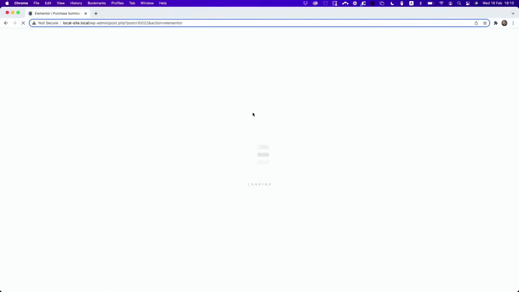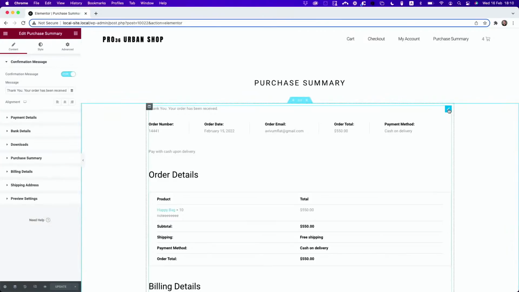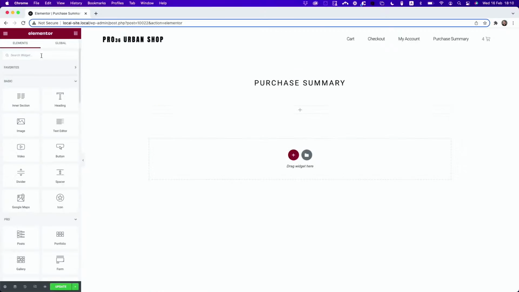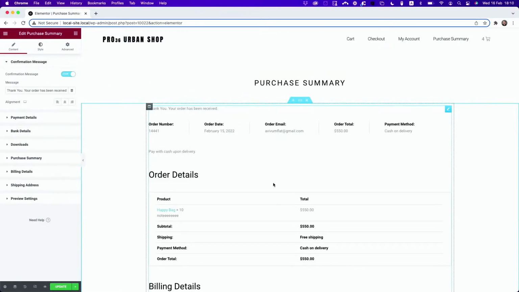You need to create the page because it doesn't exist. Yeah, because it's not one of the WooCommerce default pages. You need to create a dedicated page for that. And you can see the purchase summary is already over there, but let's remove it, and you can search for it and place it in the page. And basically that's it. Now the user will be redirected to the new page.